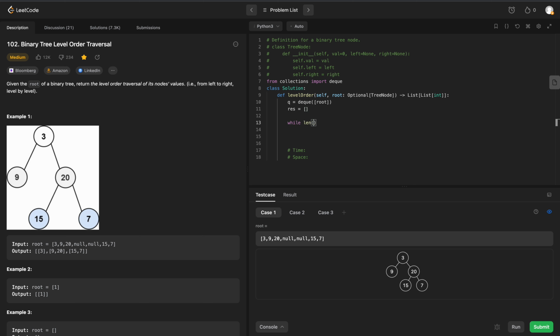So while the length of our queue is not equal to 0, what do we want to do? We want to define a level equal to an empty array, loop through all of the nodes in our queue at this point in time, and then do something. So we'll say for i in range length of our queue. We want to grab the node, which is going to be equal to queue.popleft. Right now, we have to check and make sure we are not at a null node. We can do that with if node is not None.